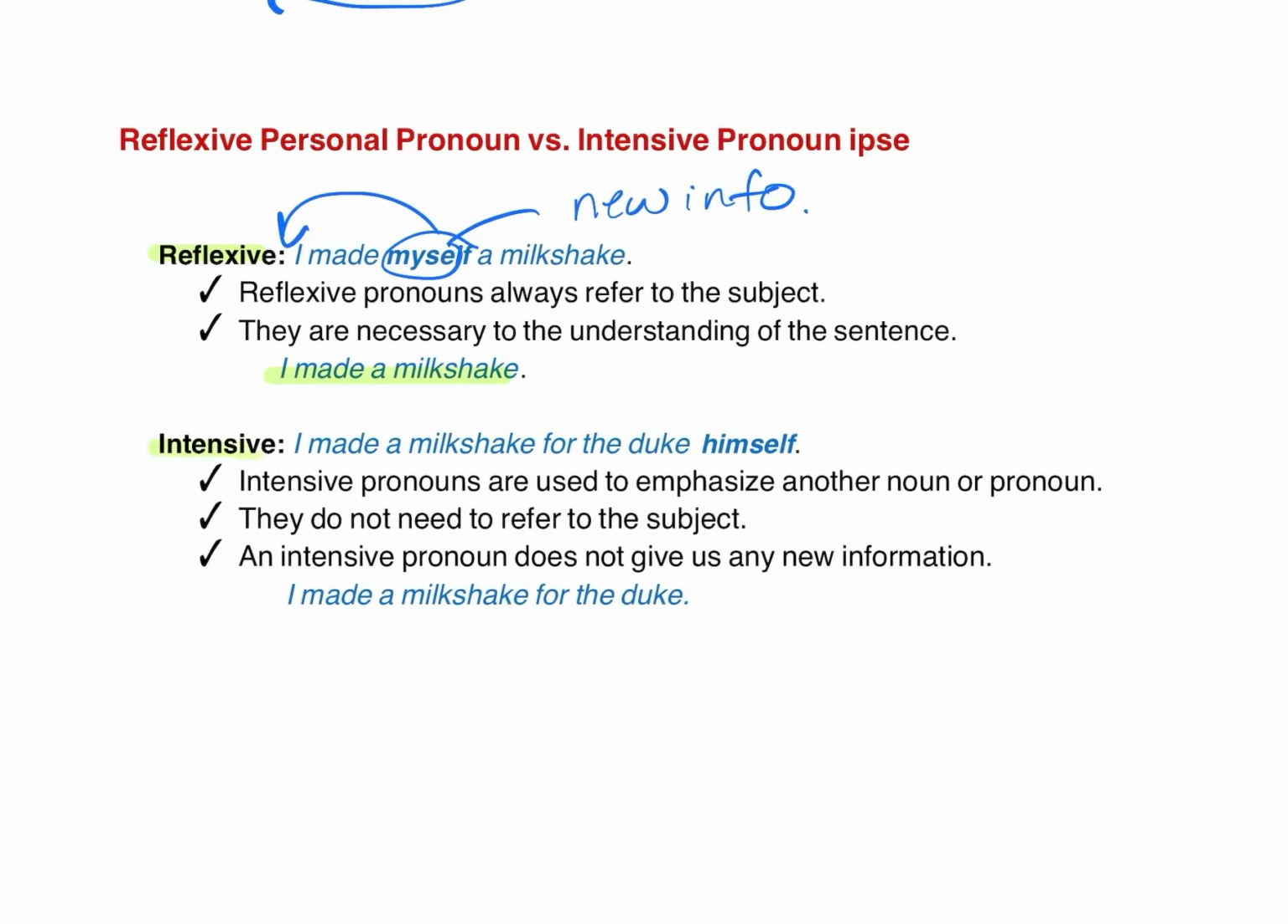Now, an intensive says, I made a milkshake for the Duke himself. Okay, so same self words here, but you're going to use the intensive. And the reason is intensive pronouns are used to emphasize another noun or pronoun. They do not need to refer to the subject. Himself here doesn't reflect, but it refers to the Duke, which is an indirect object.